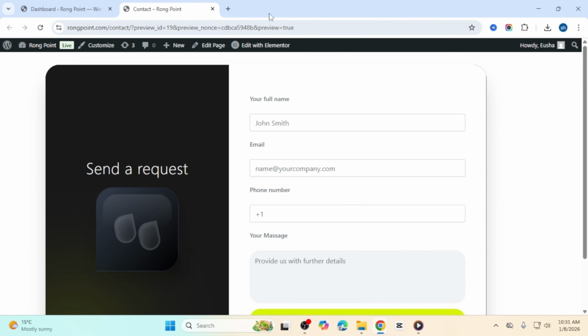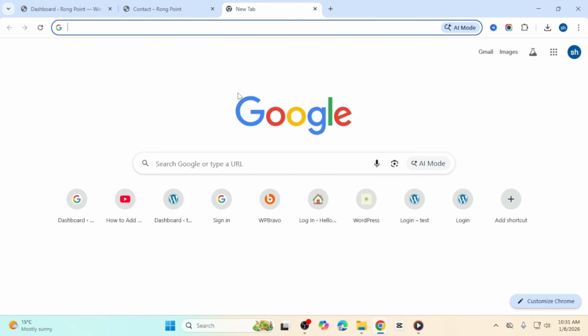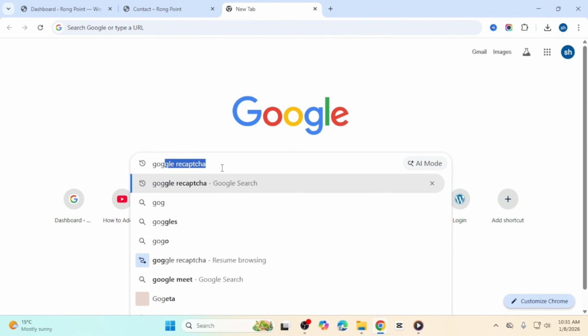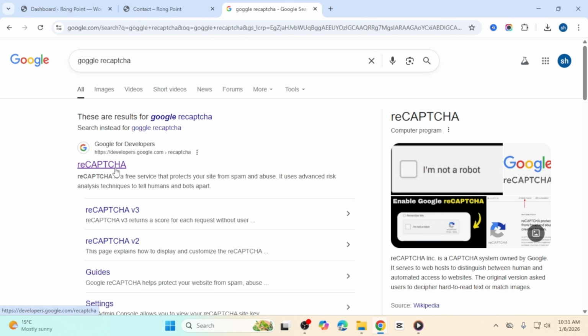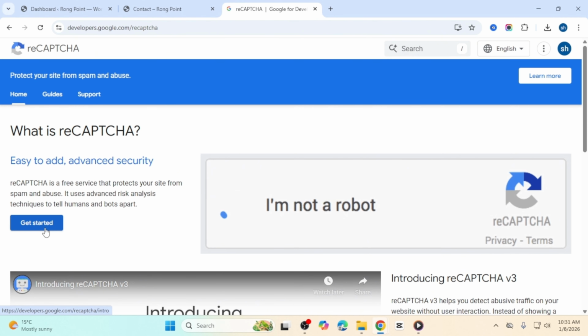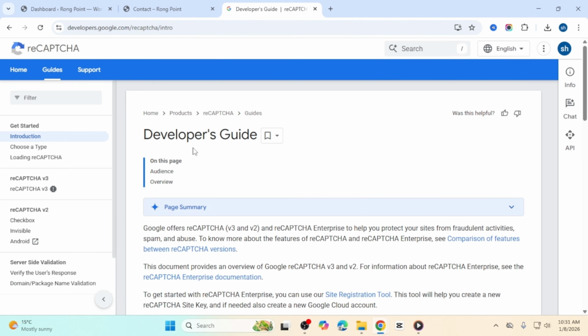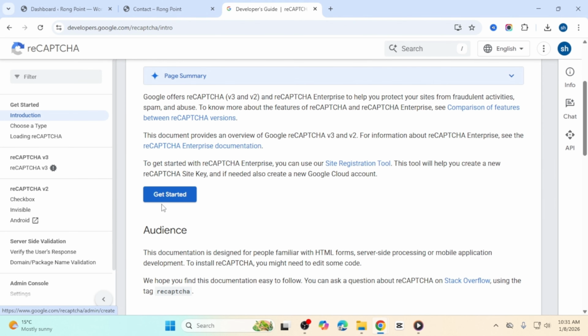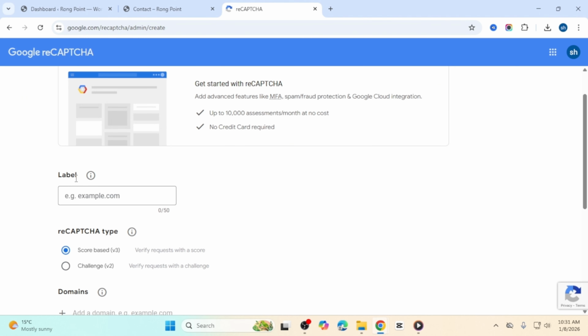Now come to this new tab and search here Google reCAPTCHA. Here is the official website of reCAPTCHA. Click on this. Here you have to select get started and scroll. You can find here the get started option again. Now select this. Alright, here you can see the label option.